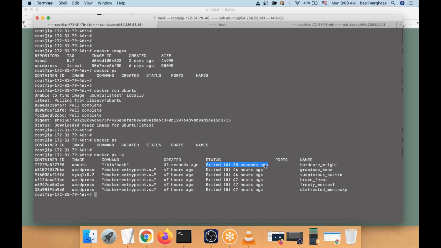So sometimes after running the docker run command, you try docker ps, you don't see the container. Most probably this is the reason: the container got created and it got stopped as well immediately. Makes sense? So this command, whatever the command was, for some reason it got stopped, and that is the reason why the container got stopped, right?